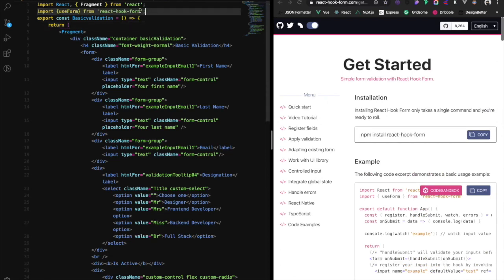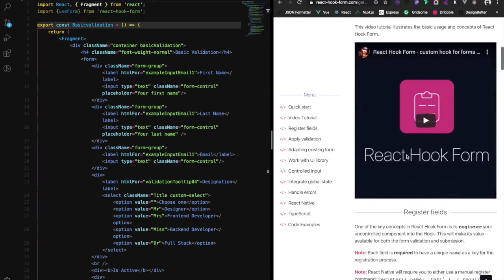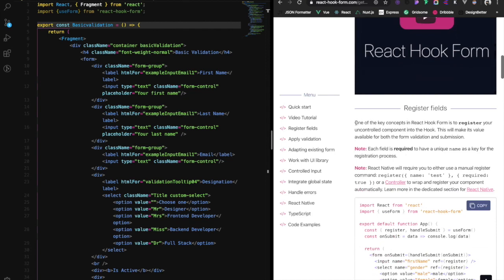I would like to import useForm from React Hook Form. Before starting any code, I would like to focus on this particular line over here. One of the key concepts in React Hook Form is to register your uncontrolled component into the hook. This will make its value available for both validation and submission. Each field is required to have a unique name as a key for the registration process. So as it says, we need to have a register to hook up our input field values.